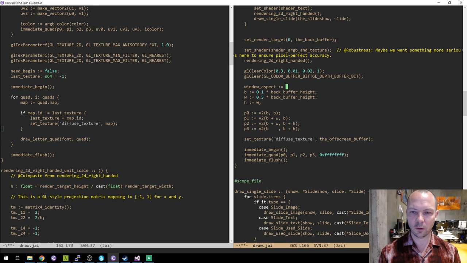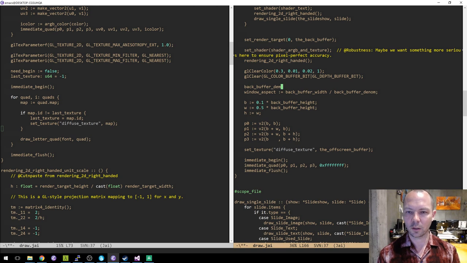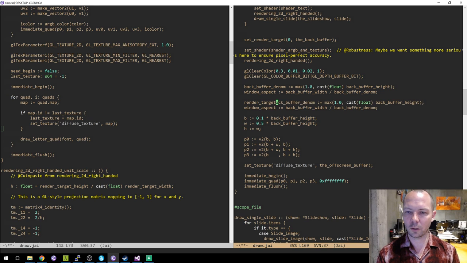Window aspect is back buffer width divided by back buffer denom, which, denom, not demon, max of 1 and back buffer height. Right. And then render target, just in case these end up zero somehow. Like, I think if you iconify in Windows or you know, minimize, it'll do that. Whatever, you know. Okay, we've got our two aspect ratios.